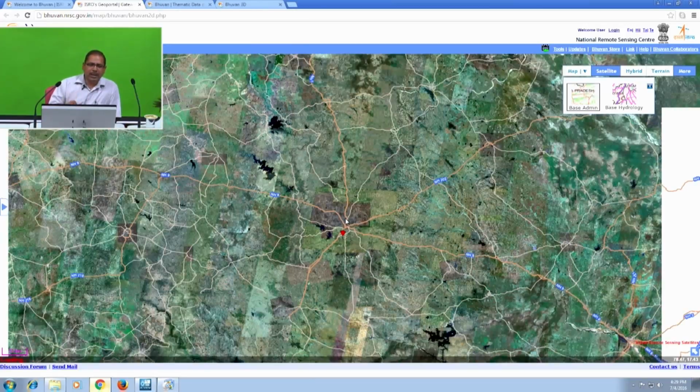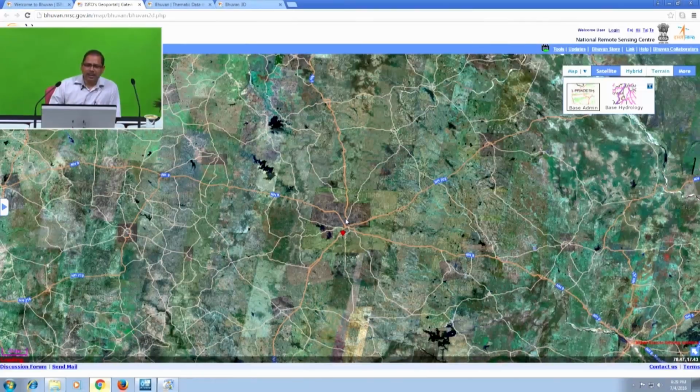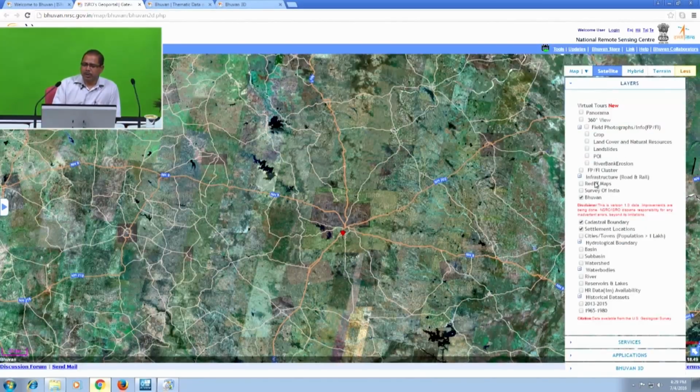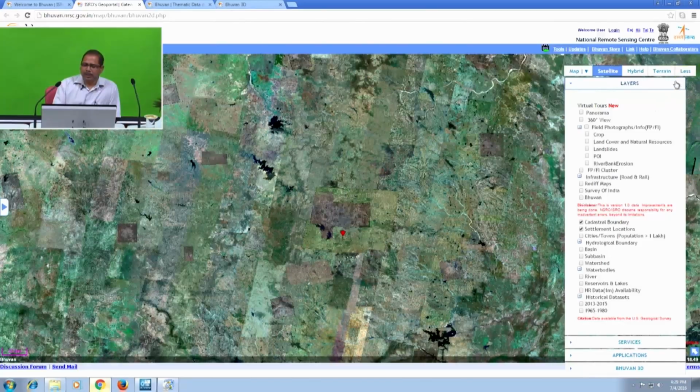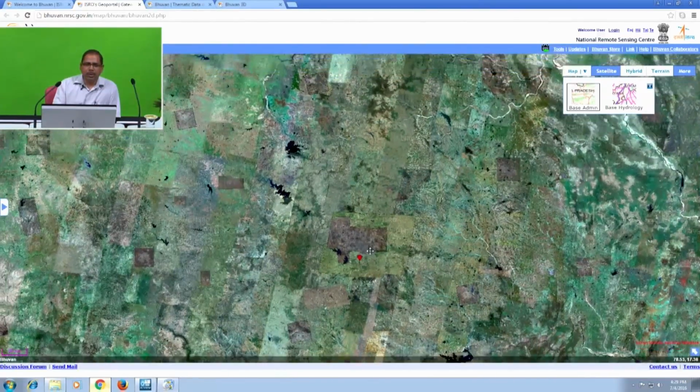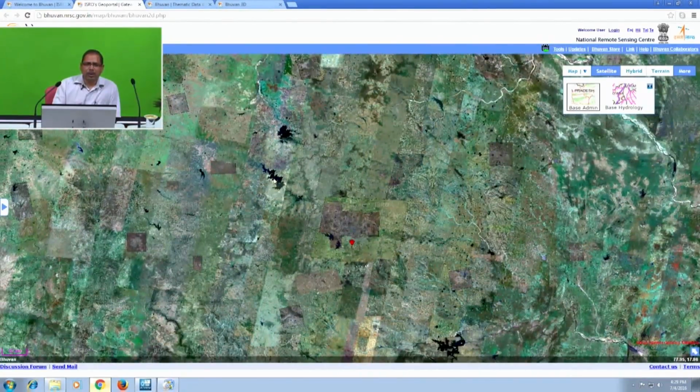Whatever these lines that are visible, these are the vector data sets, basically the base layer you can see here, and the background is a raster data set, which is your satellite data. So you can always switch off the base layer if you are not interested. If you wish to see only the satellite imagery, only the satellite image is visible here.